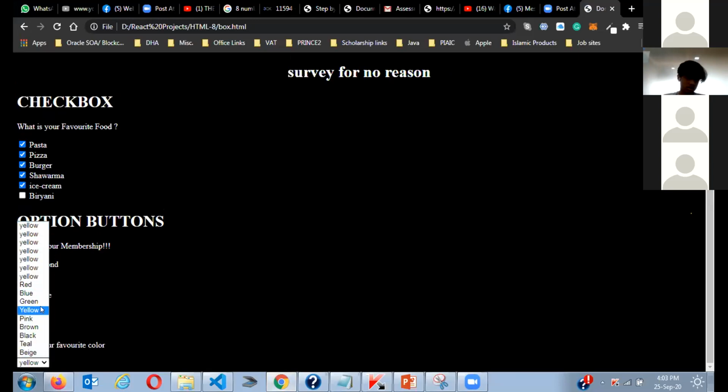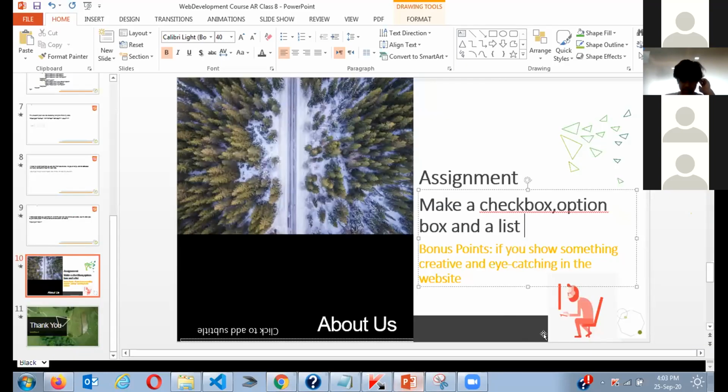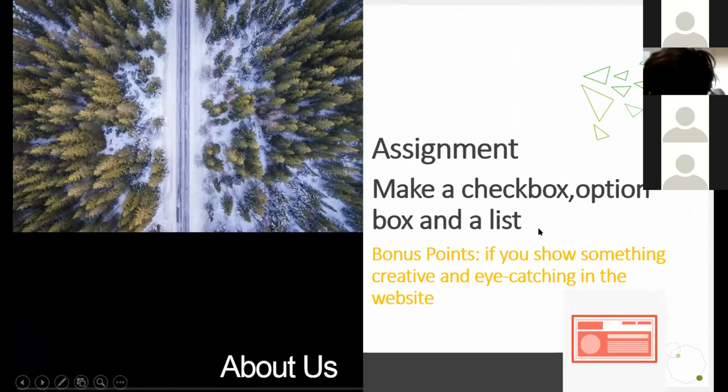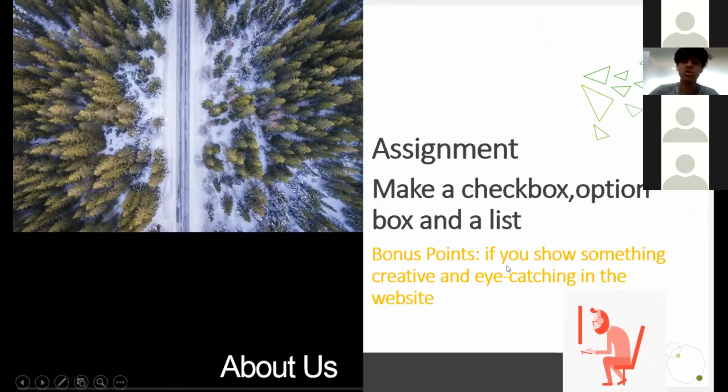Now we learned these three things. Let me refresh this one, and I'm gonna show you the assignment. Then you can choose black, and that's it. And then the assignment for today. All I wanted to do is just like what I did, right? I made a website survey for nothing, right? Just do that. I just want to see checkboxes, options, and a list. That's it. And if you can show some creativity, yeah, creativity.